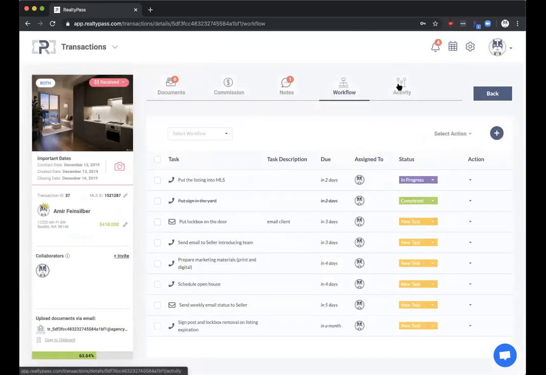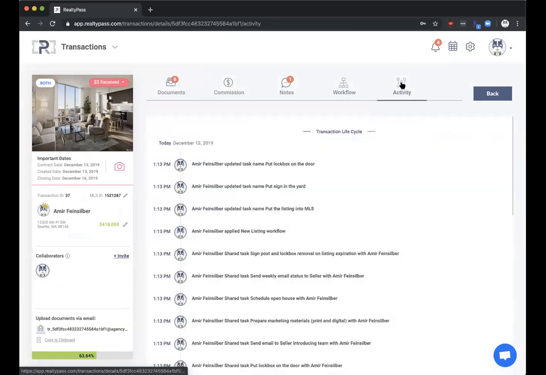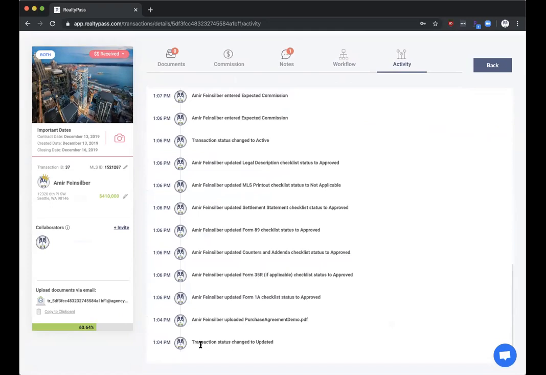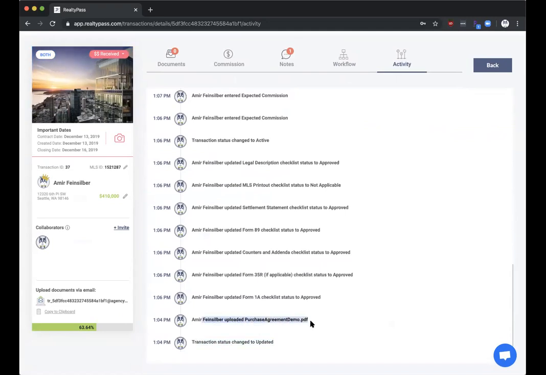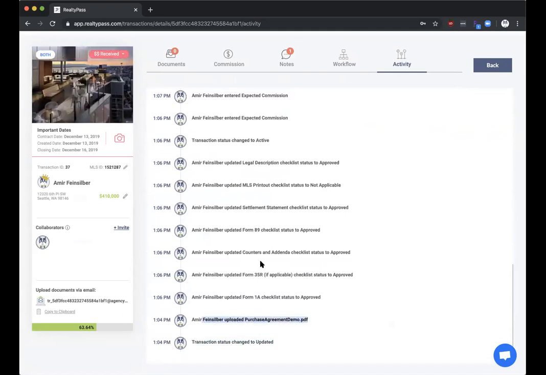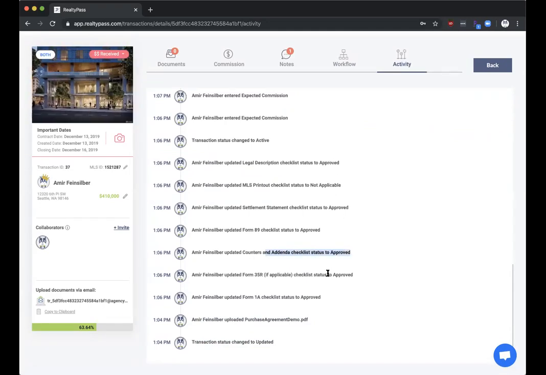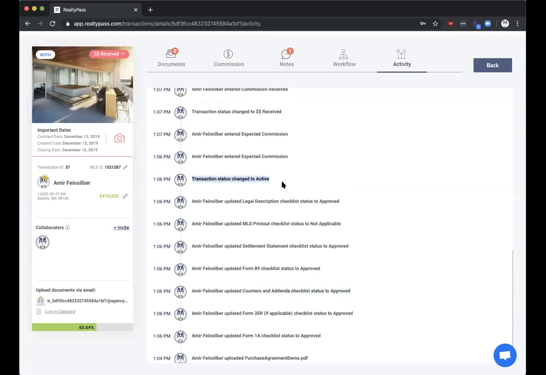We're very big on tracking everything from transaction creation to completion. So if you click on the activity feed and I scroll all the way down here, we log everything from the time the transaction was created to the time the status was changed to updated status, who added documents, who reviewed those documents. Here it says this document was changed to approved status. These are all the ones that were approved. Here the transaction status was changed to active status.